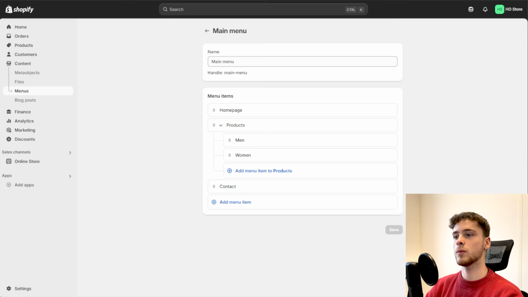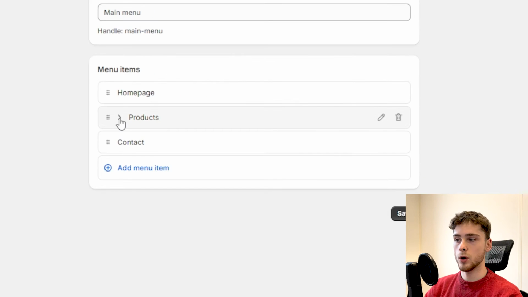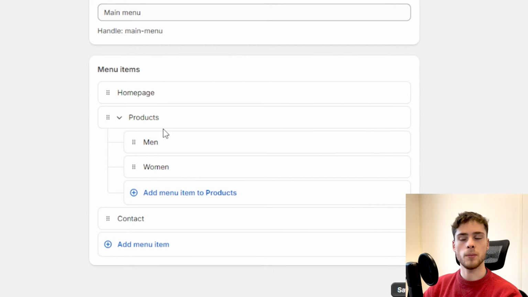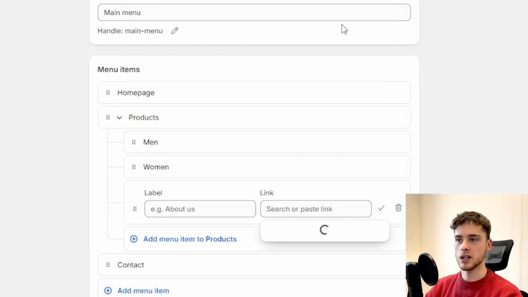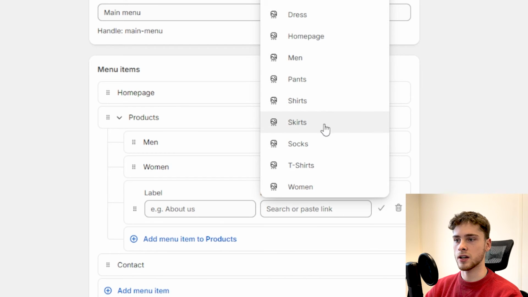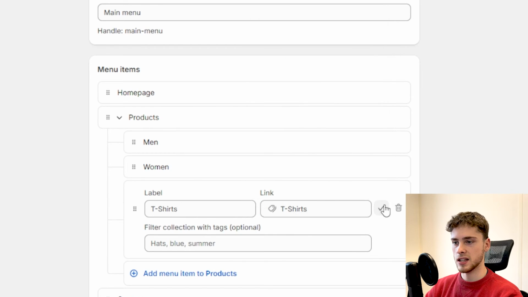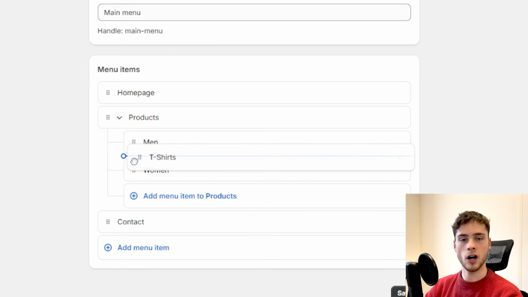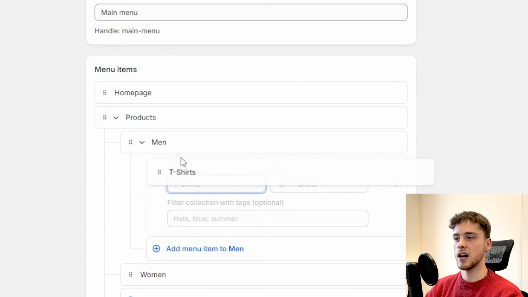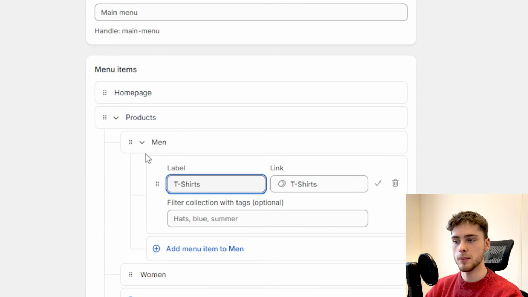Now, the cool thing is that we can add subcategories in subcategories, really. Now, when you open up the products here, you can add more menu items. So what you can do is simply go again to link, go to collections, and I will, for example, add t-shirts, and then click the check mark. And then what I will do is drag this under men, and then once again, a little bit more to the right. And then I will add that under the men section.